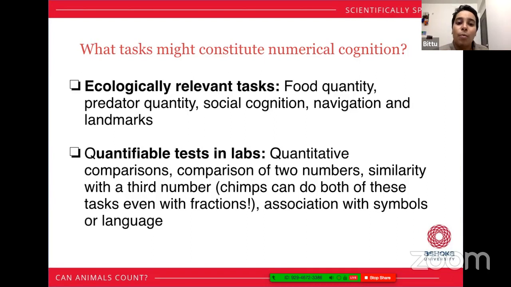These are what I would call quantifiable tests in labs. And you would need quantifiable tests in labs, such as quantitative comparisons, a comparison of two numbers, an ordering of numbers, sometimes similarity with a third number. So you show two numbers, and then you see whether animals can match this to a number that arrives later. Chimps can actually do both of these tasks. They can even do fractional addition tasks and so on.